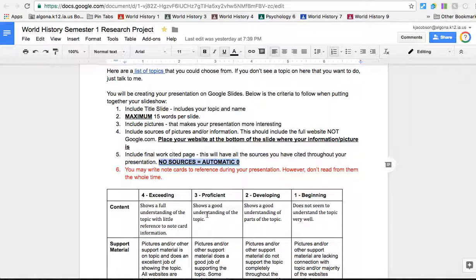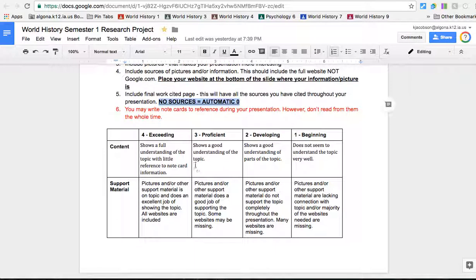So make sure, whether you keep track on the presentation itself or on a Google Doc, to keep track of your information. In red here, you may write on note cards. That is absolutely fine with me. You can sit there and kind of read from them or glance at them. But don't just sit there and look down and read from your note cards the entire time. Make sure you're making eye contact with your audience.